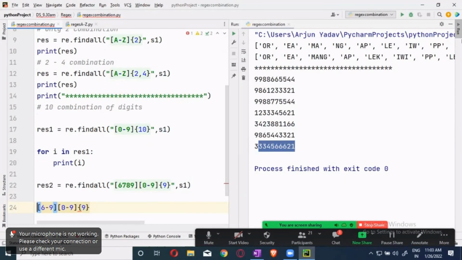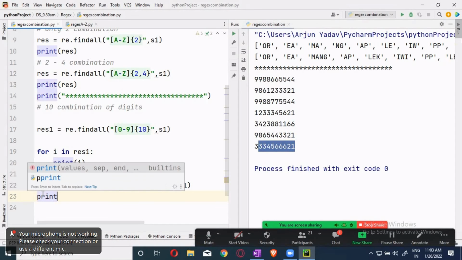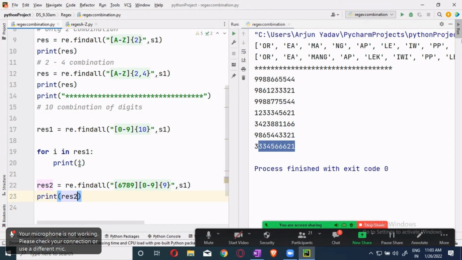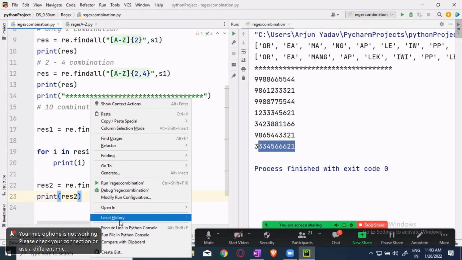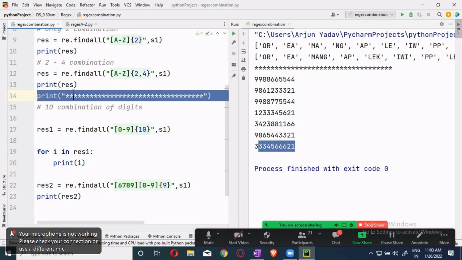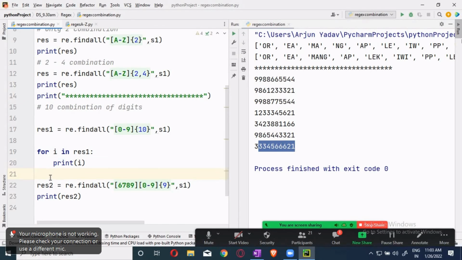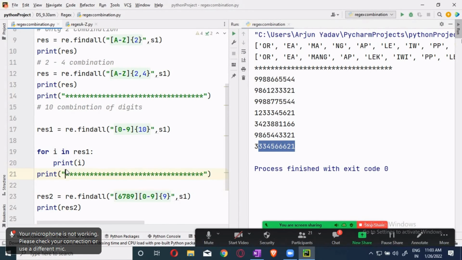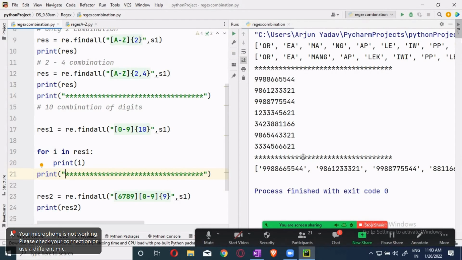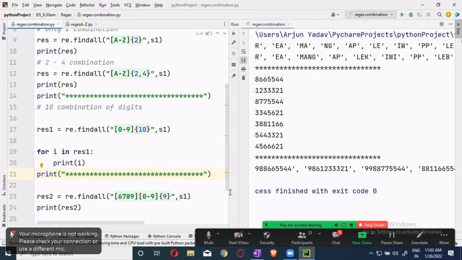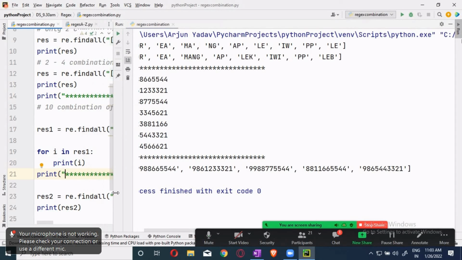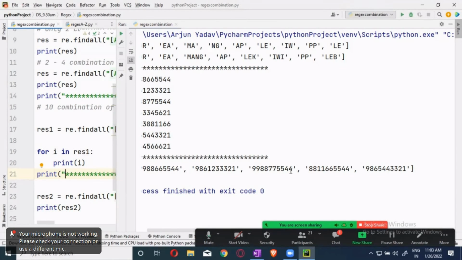I'm not giving this one. I'll give it wrong, so that you can understand it very clearly. Print res2. Now, I will iterate it. Yeah, it's a very small one. We can get it very comfortably. Got it, guys? You'll get only the phone numbers over here, the valid ones. 5 are there, not 4. 5 are there.